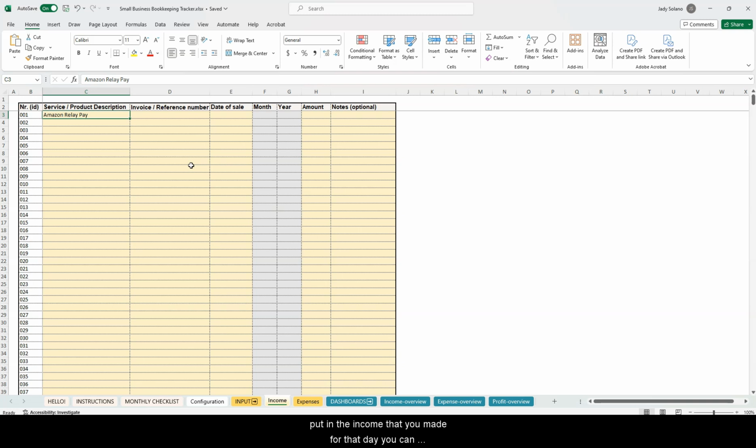So if you had, let's say, 2 trips, if you're a truck driver and you had 2 trips that day, and each trip was $250. So you want to put in, let's say that, if you live in Jersey and you had a trip from Jersey down to Florida, you can put however you want to name it, Florida trip. The invoice number you can make up, or if someone gives you a receipt, you can put in that invoice number there. You can put in the date.